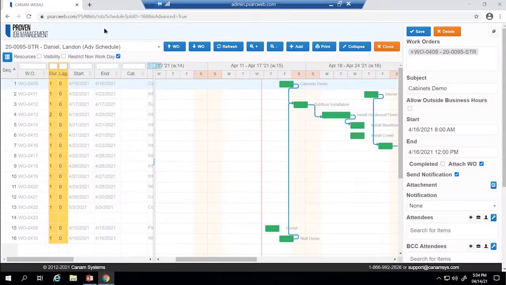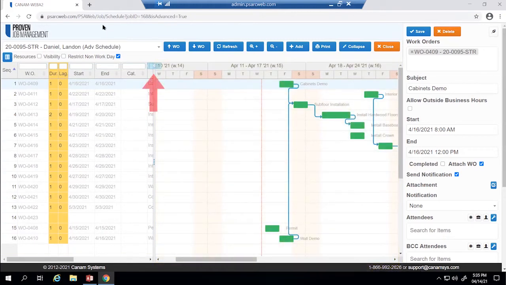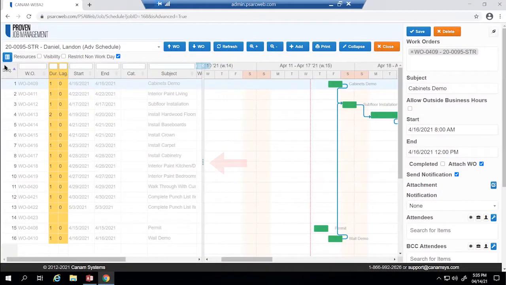On the right-hand side is our Gantt chart timeline, in which you will see each scheduled work order represented by a green bar. As a user, you do have the ability to control the size of the left and right-hand view in terms of landscape visibility. In the top middle, you have a left and right arrow to expand your view.